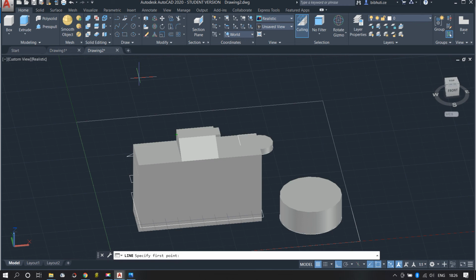15 and this way 15. Okay, I can select that. Okay, can go for 15 and then 15.